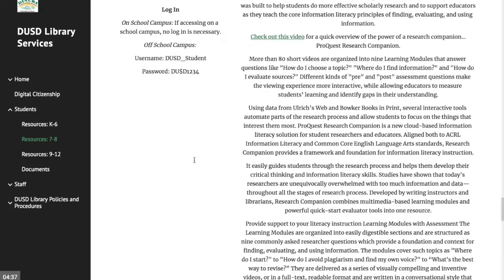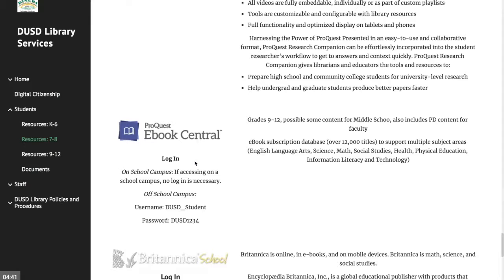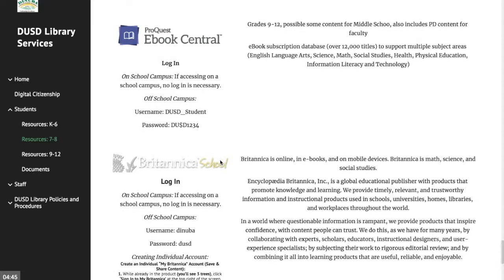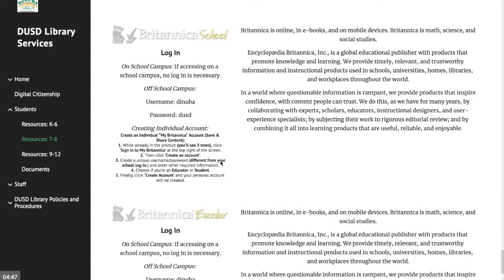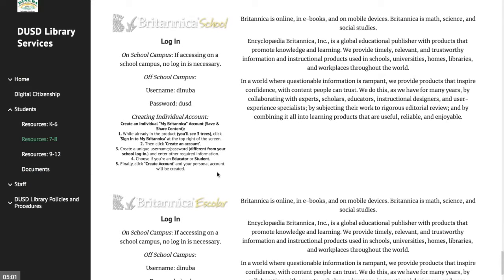And lastly, for ProQuest, we have our eBook Central, and this has access to online books that have to deal with the content areas that you're studying now. Moving on, we have Britannica School, which is an online encyclopedia. This can help you find reliable material from experts, scholars, educators, and instructional designers, and so many more. This resource is also offered in Spanish as well.